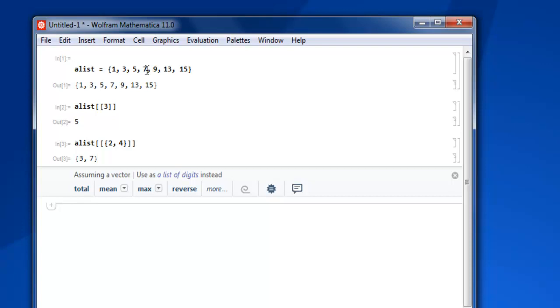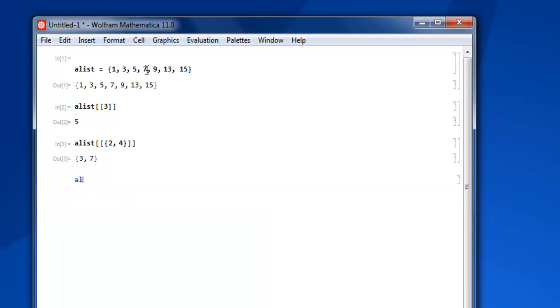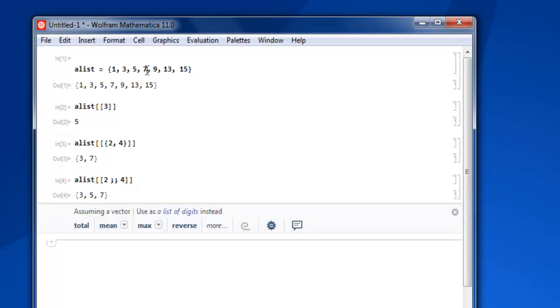Now what if I want to get all the values from 2 to, let's say, 7, or let's say 2 to 4? In that case, I'm going to write a list, then 2 square brackets, then inside 2, then this semicolon up to 4, closing square brackets, and then shift enter, and I get 3, 5, 7 as those values within range.